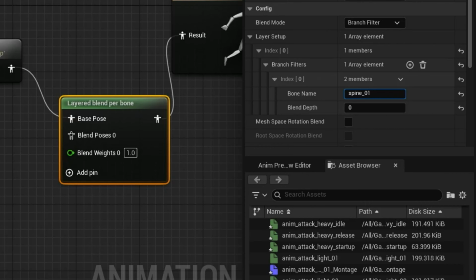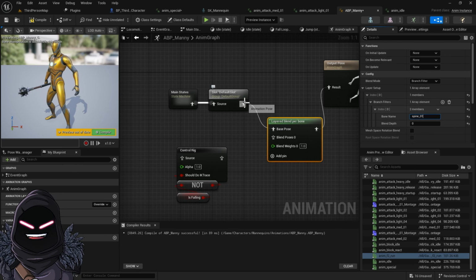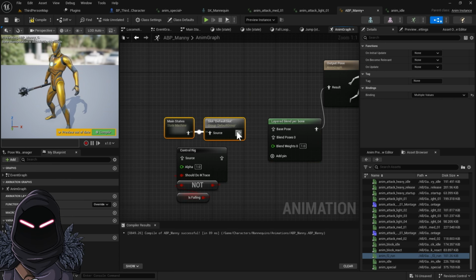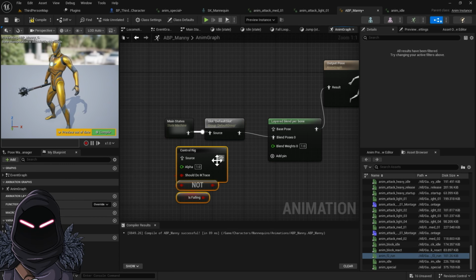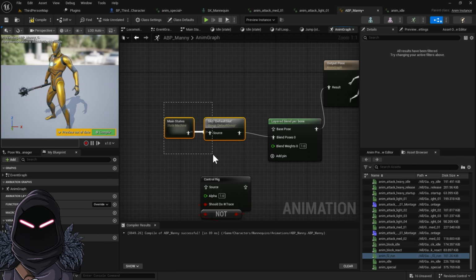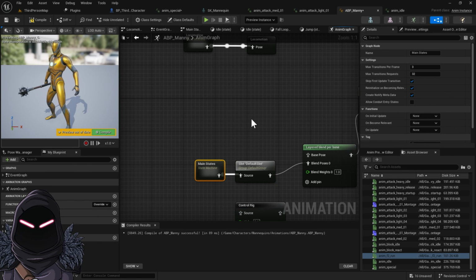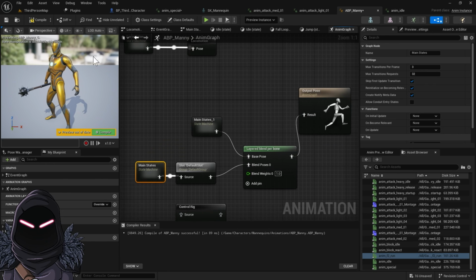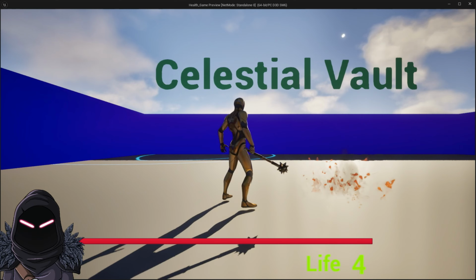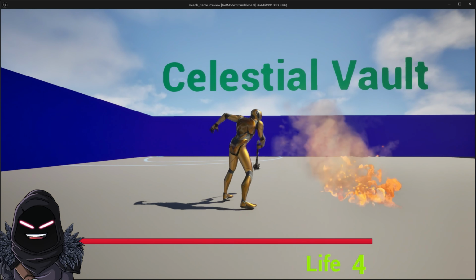Okay, so next we're going to bring this one down to the blend pose 0. I'm going to hit Alt, bring this down here. We're going to connect this into blend 0. Let's move this so it's not in our way. And then we're going to get our main states. We're just going to copy and paste main states and plug it in there. That's the best thing to do. So now we compile. Everything's working right. We save it and hit play. Now it's just using the upper body.